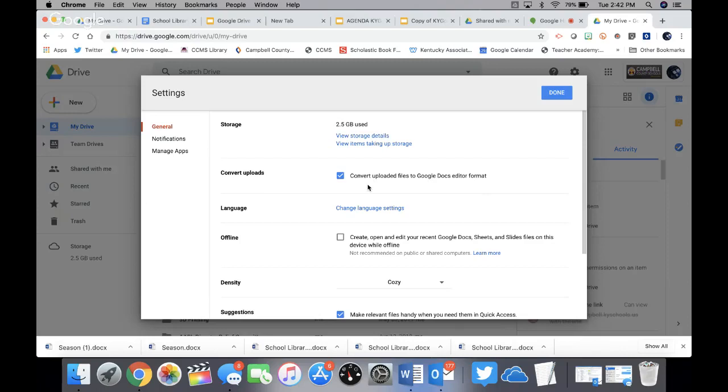So for example, if you upload a Word document and you want to edit it while you were in Google, it'll automatically change it over to Google Docs format so that you can edit it, and then you can download it back either as a PDF or a Word format or anything that you want. But I usually keep this checked because it's easier for me if I'm actually in Google to go ahead and work on it while I'm in there.